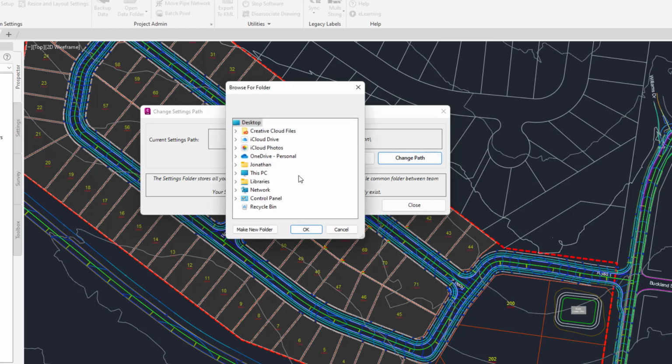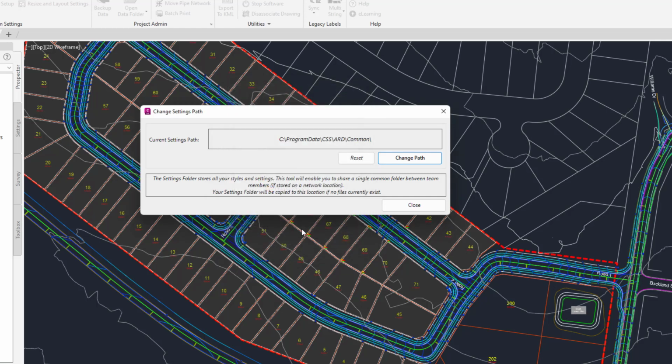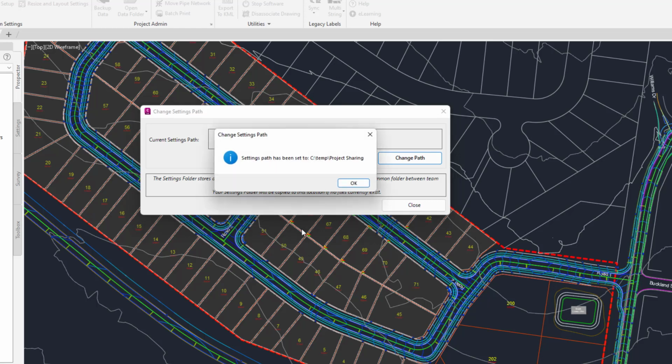Now in this example, I'm going to be navigating to a location on my C drive, but you may decide that if you've got a network drive, you change the location to that instead. So I'm going to go C drive, and I've simply created a dummy folder here called Project Sharing, and then click OK. If that common folder has not already been copied to that location, then we will actually copy it across for you. You can see there that the path has now been changed.